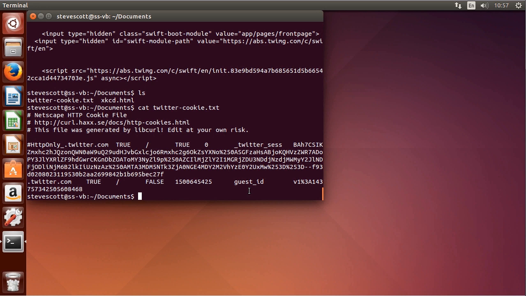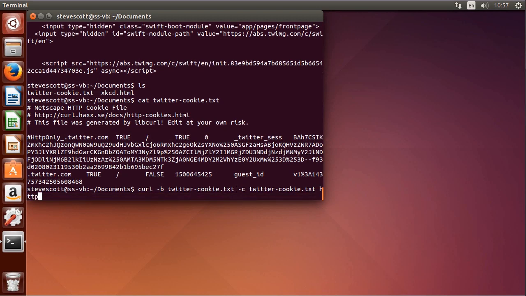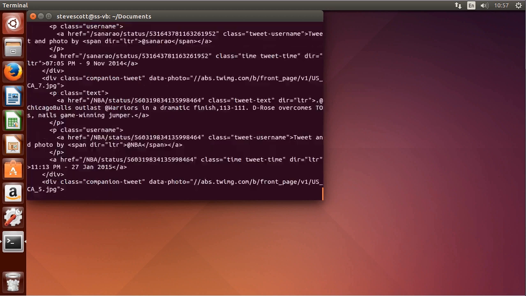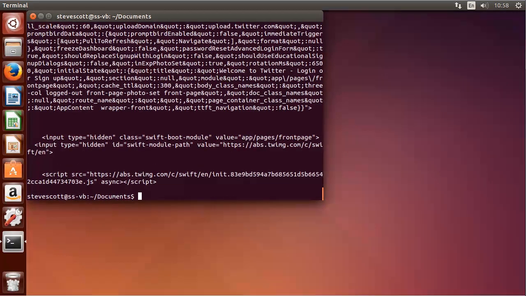Now if I'd like to pass the cookie back and forth to the site, I can use curl -b, and this is the input of the cookie. So this is the cookie information that it passes to the website, and then -c is where to save the cookie information sent from the website. And then I can specify the website name, the URL, and it passes that information back and forth.